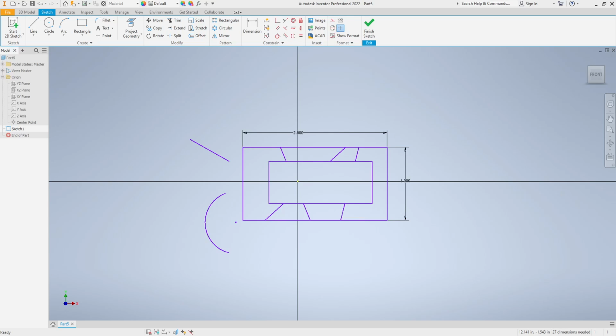In this video, I'm going to go over the extend modify command in Autodesk Inventor. Here I have open my 2D sketch, which I'm currently editing, and the modify commands can be found in the sketch tab in the modify panel on the ribbon. The extend one is right in the middle here, second row down, second one from the left.